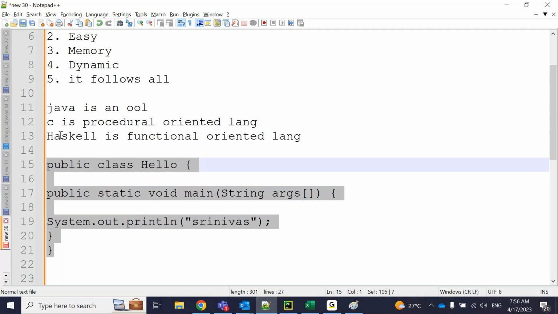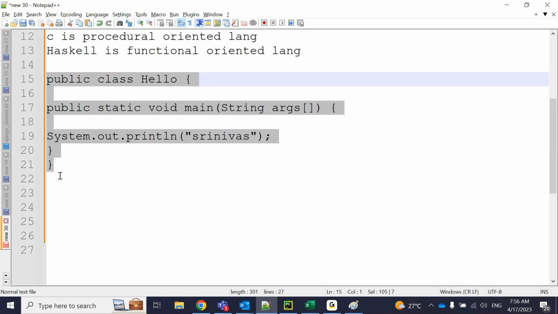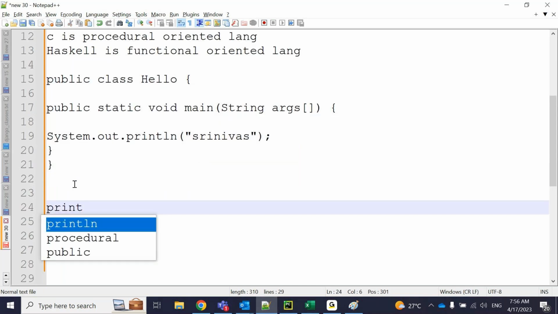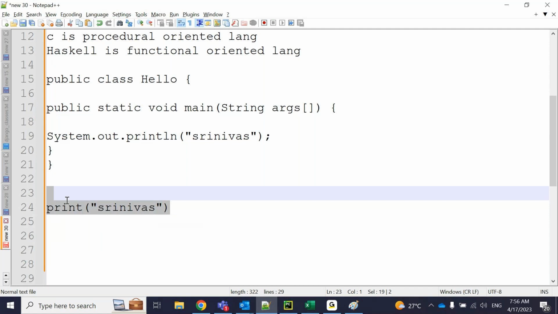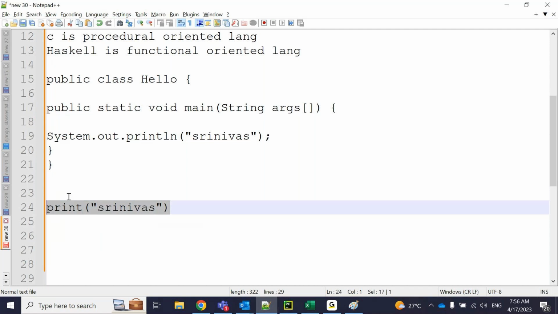But coming to Python, for this small requirement also, why should you go for Java classes? I mean, object-oriented language. I can directly do that. What is this Python? If I want to print something in Python, the program is this one. This is a procedure-oriented language for me. That's all. This is the program in Python.